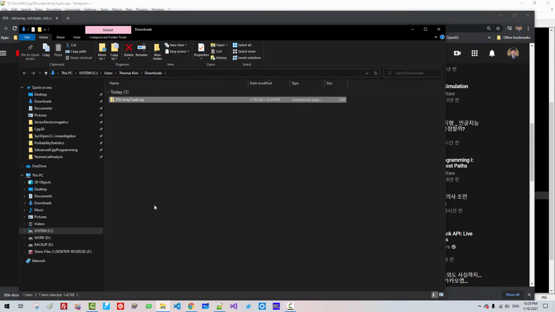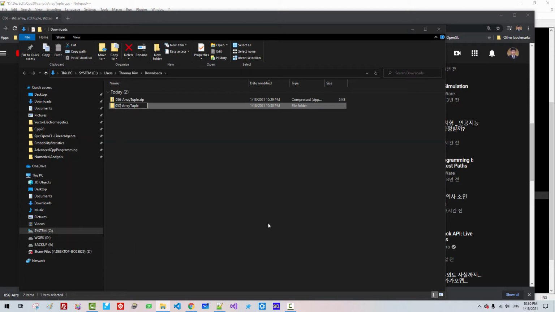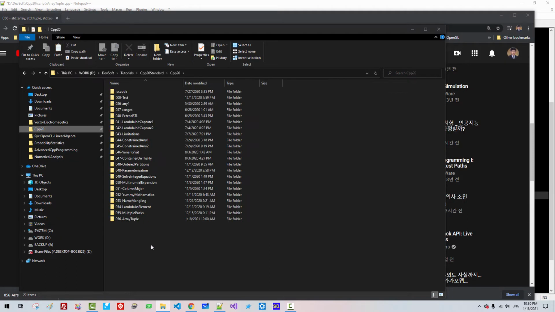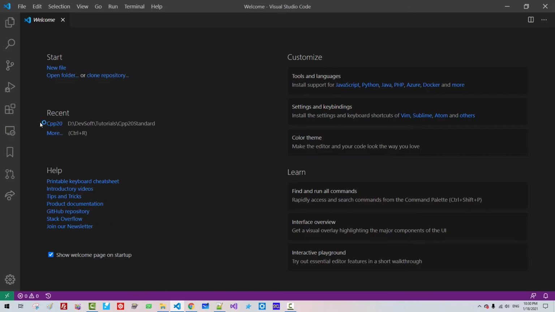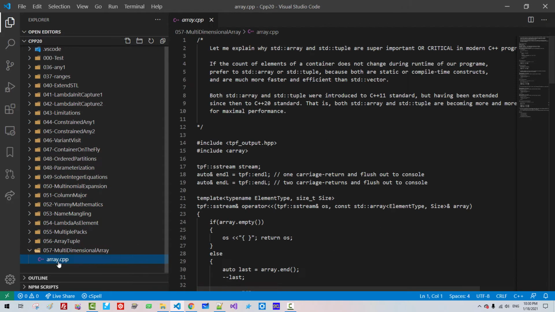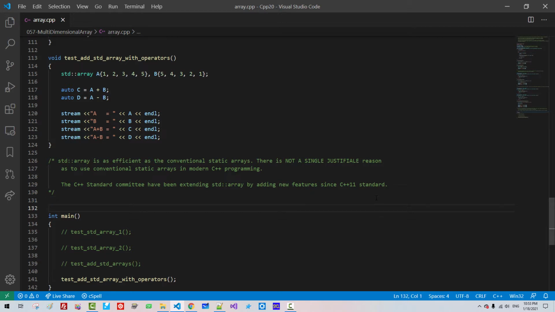Show in folder, unzip it, right-click, rename it 57 multi-dimensional array. Copy the folder, paste it into cpp20, our working folder. Start Visual Studio Code. Open the working folder cpp20. From folder 57, open array.cpp. Ctrl V, Ctrl End. Here I will create a type alias like this.